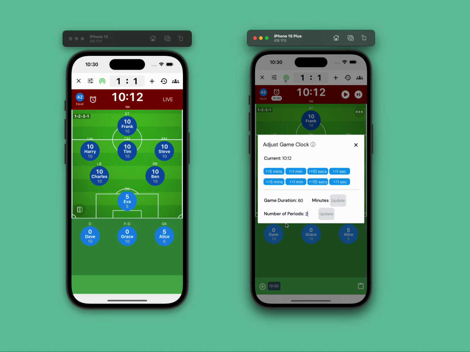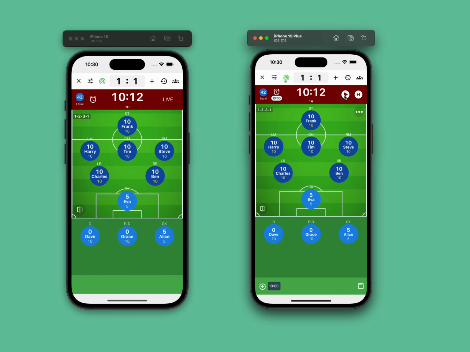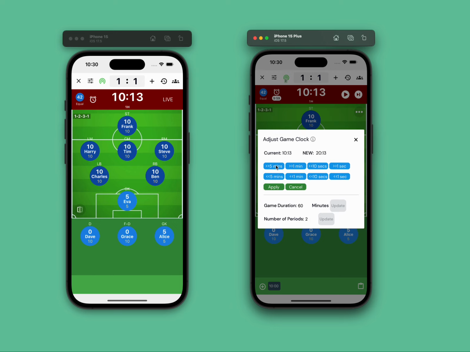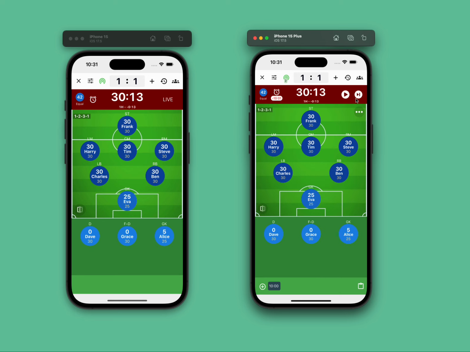Similarly, you could also update the number of periods. In case you have a playoff game where you have overtime, you can update the period to 3, so it will track regular periods as well as the overtime. Or you can change the duration if you want to. This is to play and pause the game, and this one is for you to jump to the end of the period. Let's say I change the time again to 30 minutes, and I can jump over to the end of the first half.